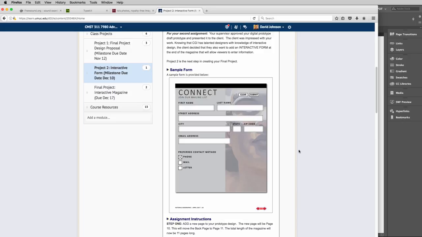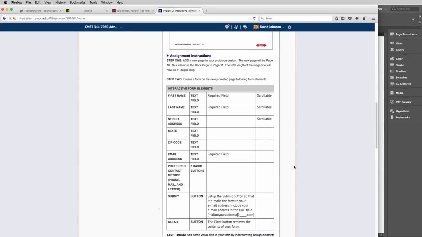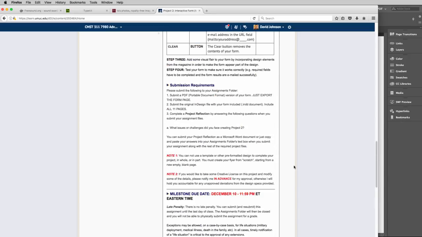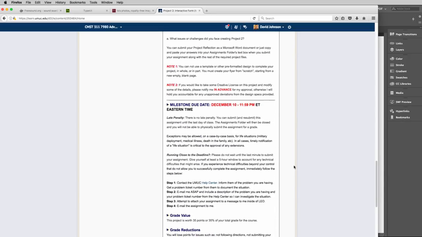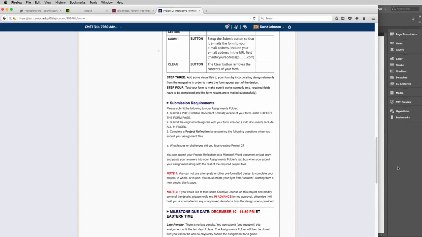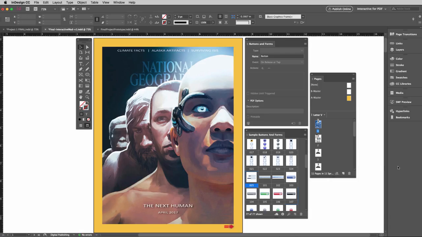And that's very easy to do. That way I don't have to scroll through the entire document to get to the form. So if that doesn't make sense, let me know. If you have any questions, let me know as well. So I think that's it with the assignment. So let's go into InDesign.